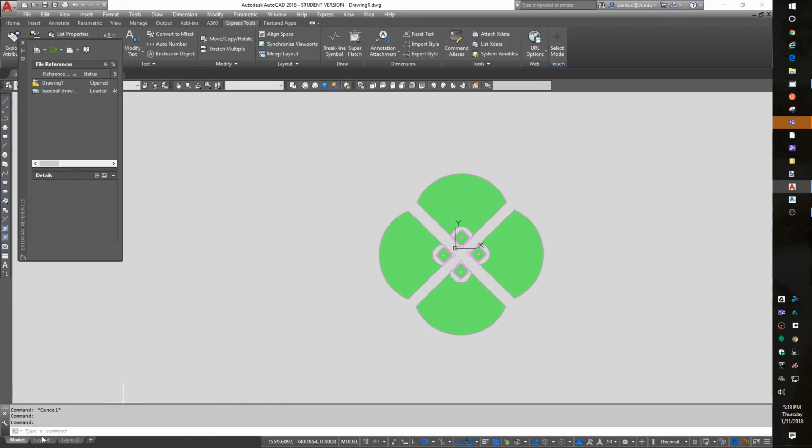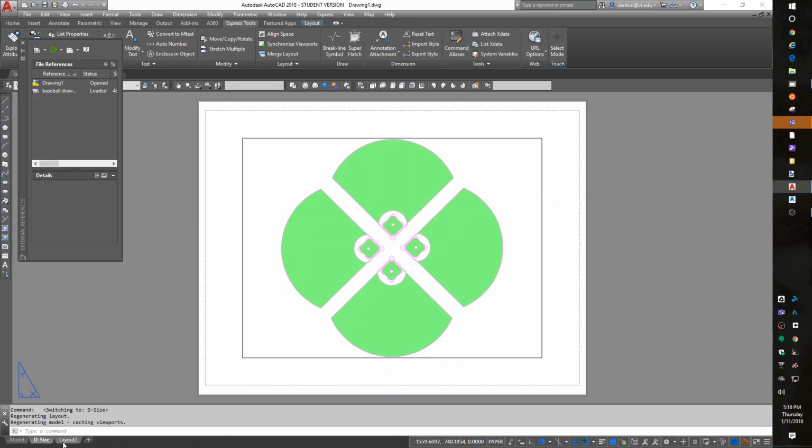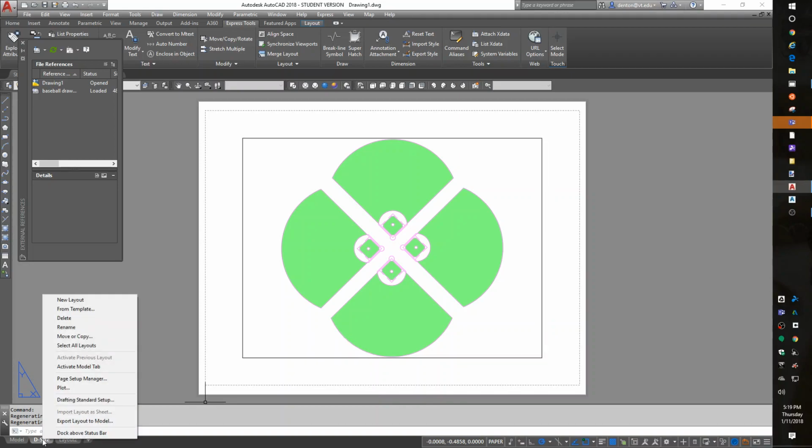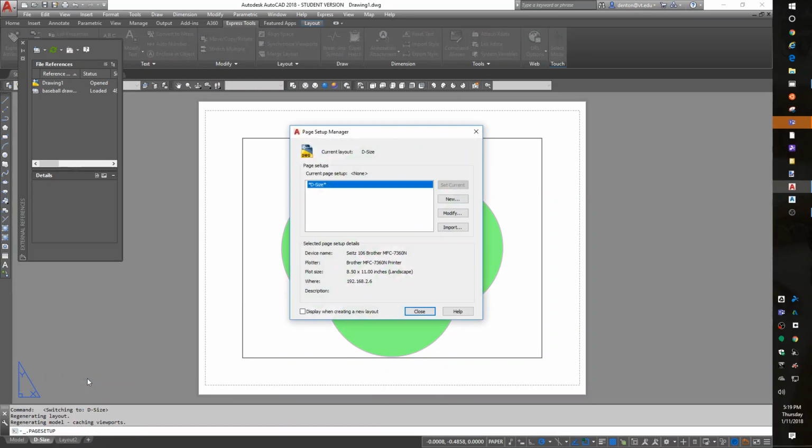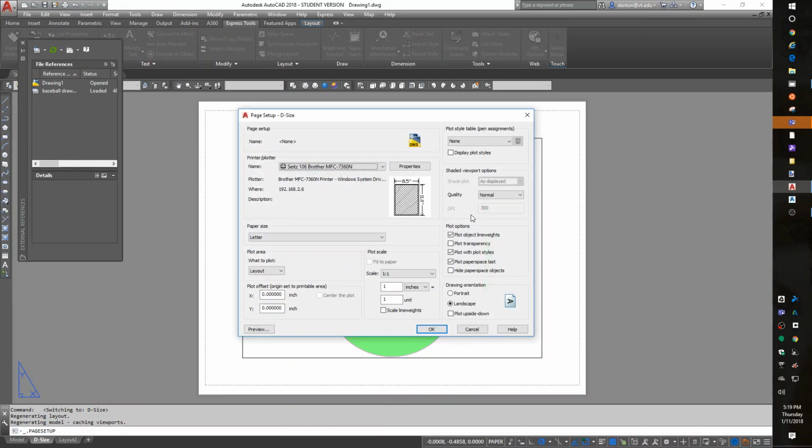Anyway, Layout 1, Layout 2 are 2 different Paperspaces that are built in. That's a terrible name for it. I'm going to right-click on it and rename it. I like to name it either what the sheet number is or the size of the piece of paper. An example would be D size. Just naming it that did not make it a D size. It's still whatever the default was. Okay. I'm going to right-click and do a page setup manager, which will let me modify my D size.